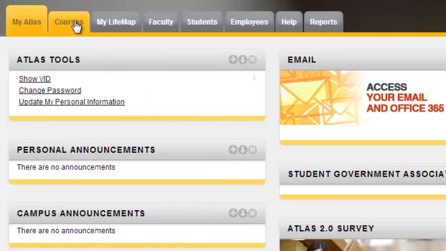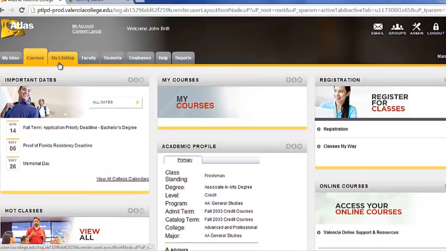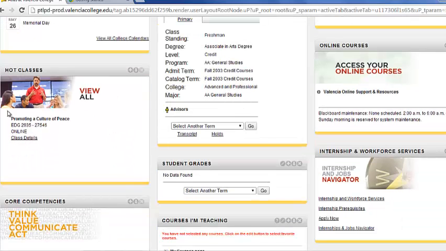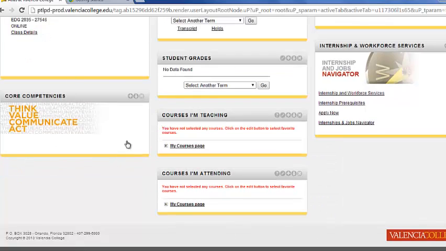The next tab is going to be the Courses tab. On the Courses tab, we are going to have an important dates section that tells students and employees what dates are coming up, a hot classes section that's promoting certain classes either online or on campus, the core competencies of the college.